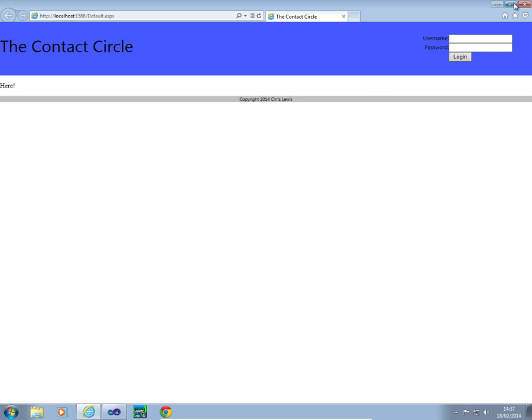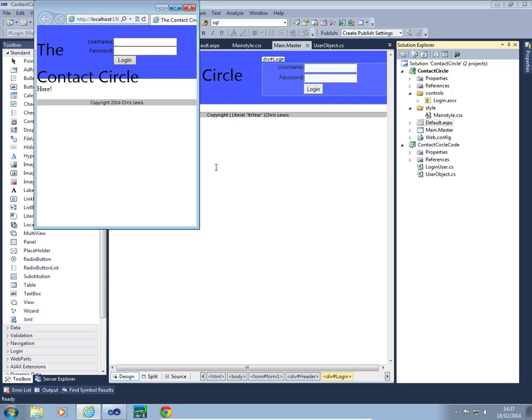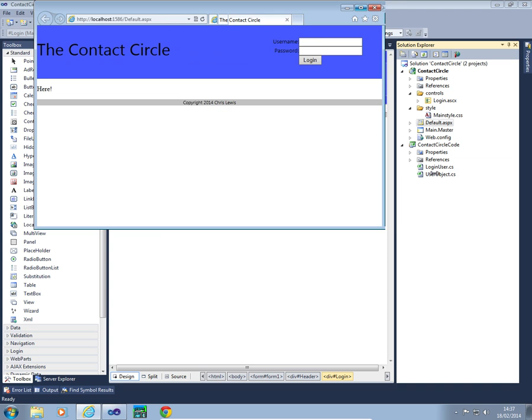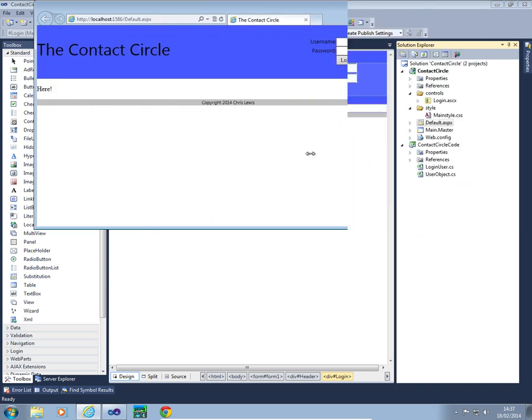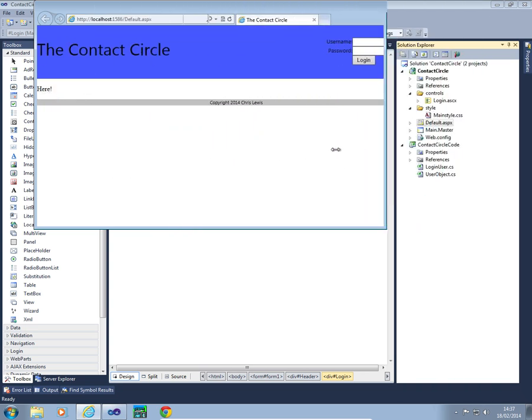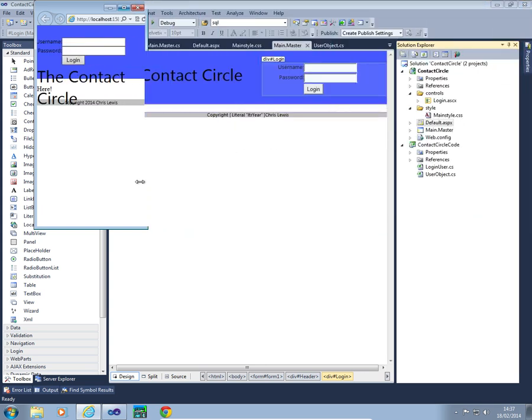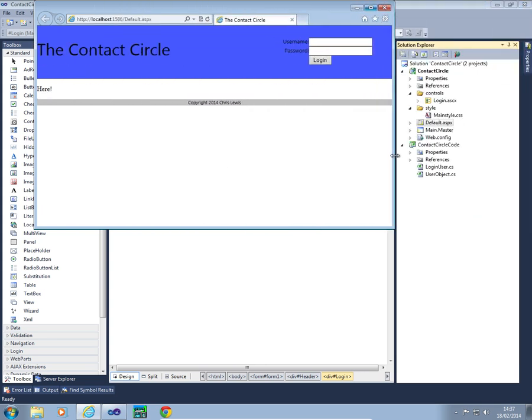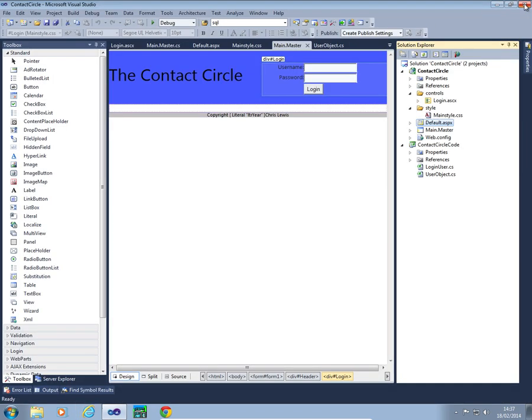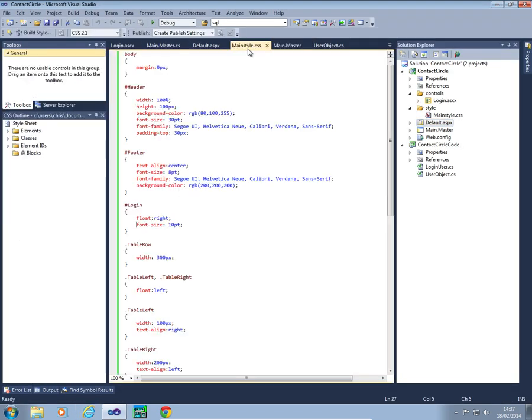As you can see, the username and password is always on the right hand side, and as I shrink it down, there's a bit of a problem. The writing goes underneath, and because I've set the height on my header, it doesn't look quite as it should do. Is there any way I can fix that? Well, yes, again, there is. I can use my style sheet.